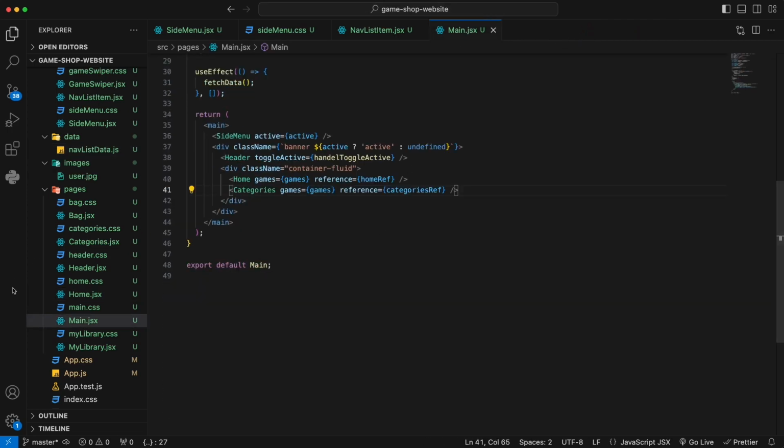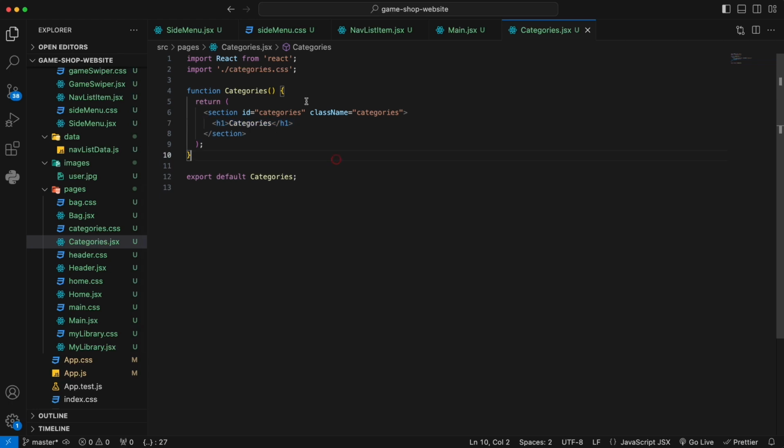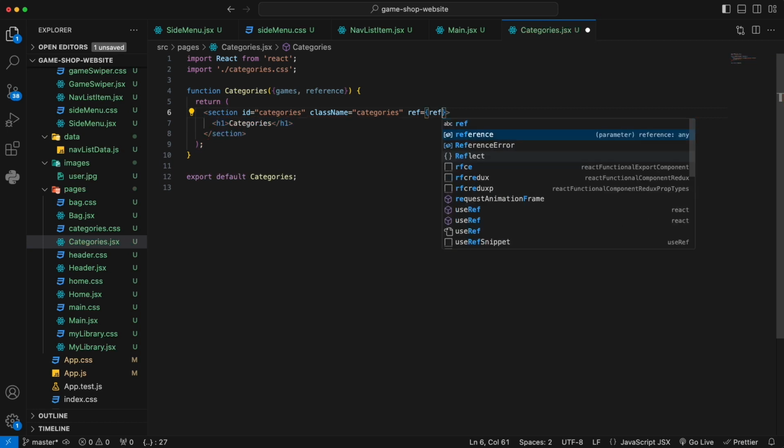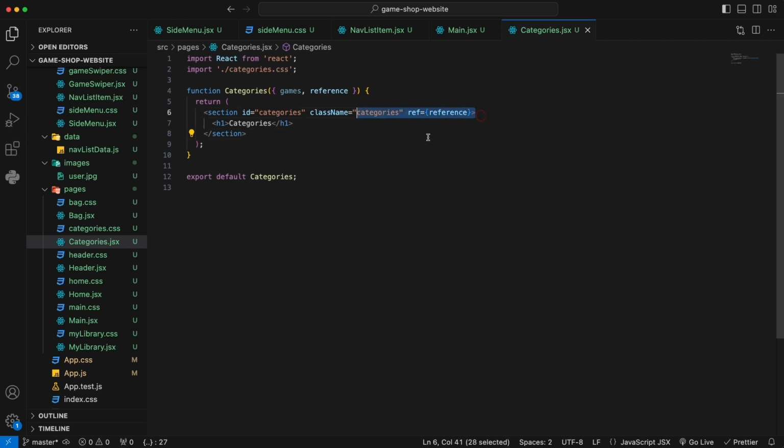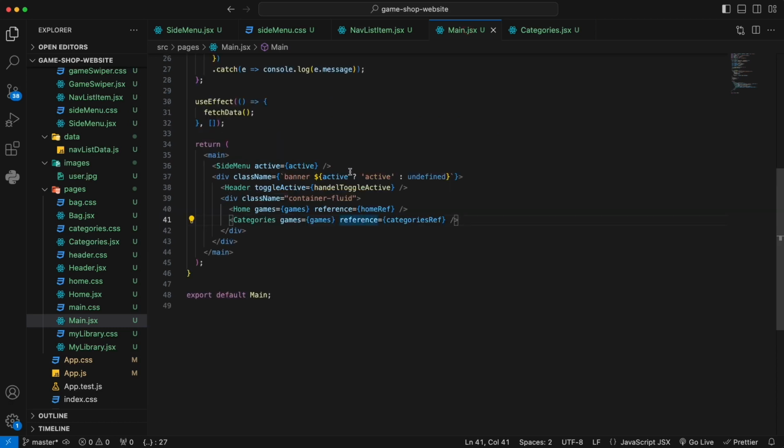Once we've done that, we're just going to go to the category section page that we created and take those two variables in. One is the games, the other one is a reference. And here we're going to consume that reference by saying the ref of this section equals the reference you created. Okay, and now it looks like that. These have been firmly and tightly linked to each other by this reference hook.